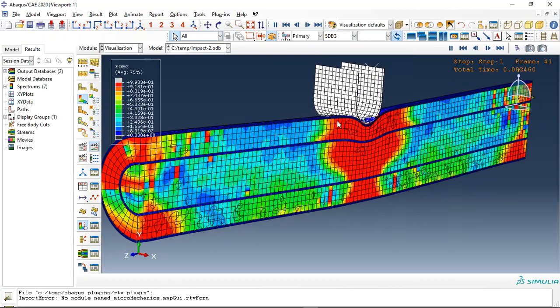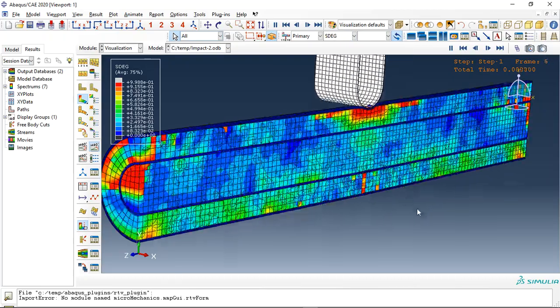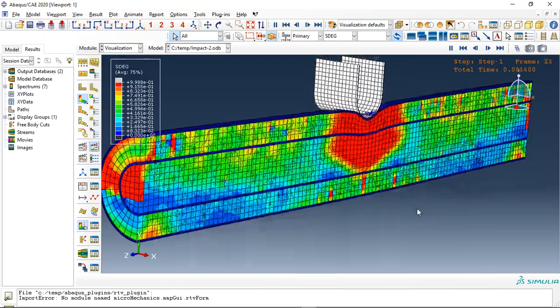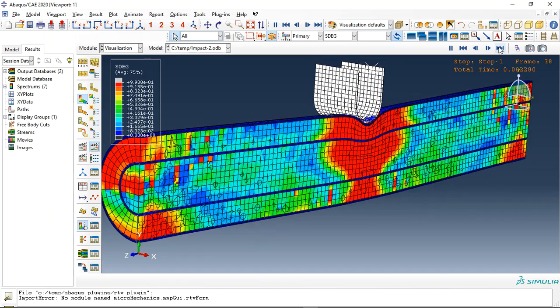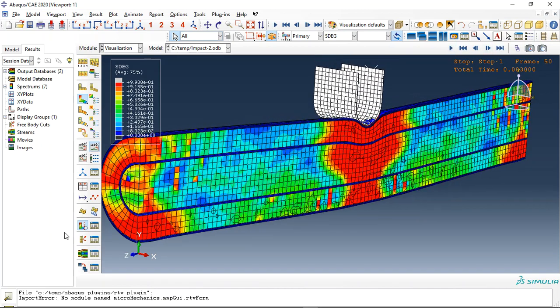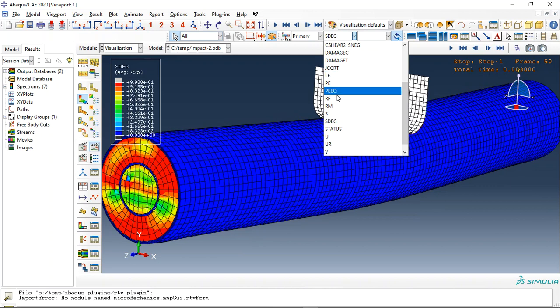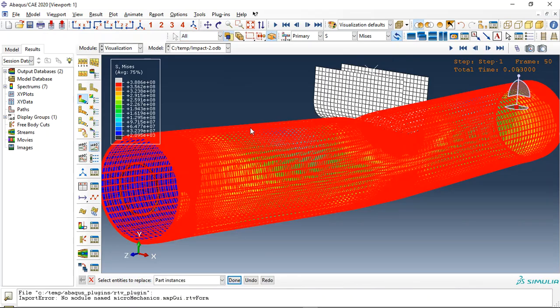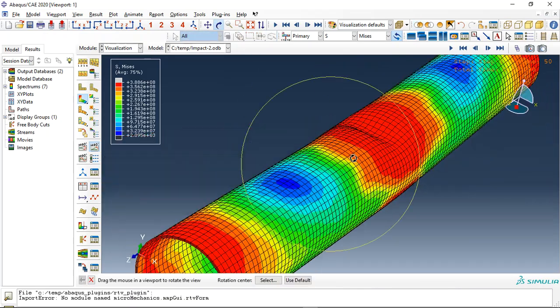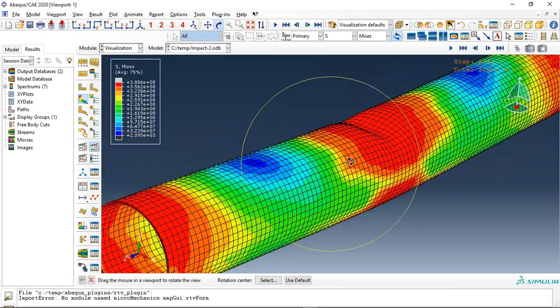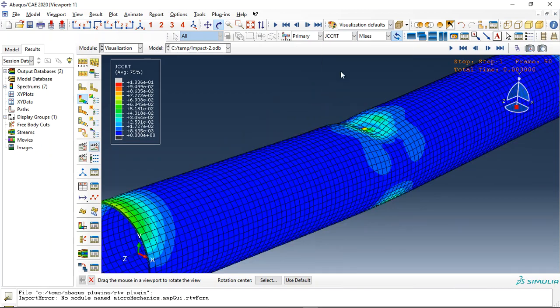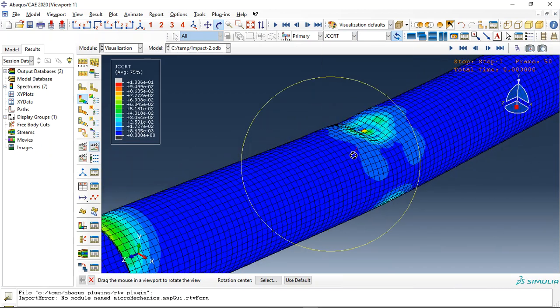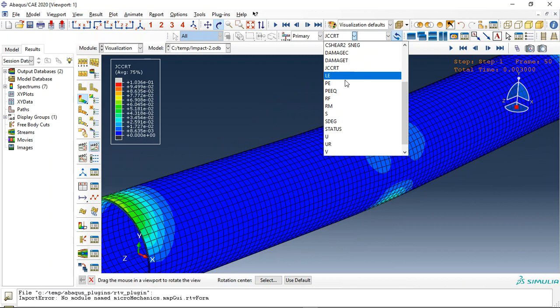Also we can check the stiffness degradation here. See the stiffness degradation, or we can check, for instance, the stress. It is much more than the first model. The pipe, see the deformation. The deformation here is bigger. Also we have the Johnson-Cook damage, you can see now, or anything else.